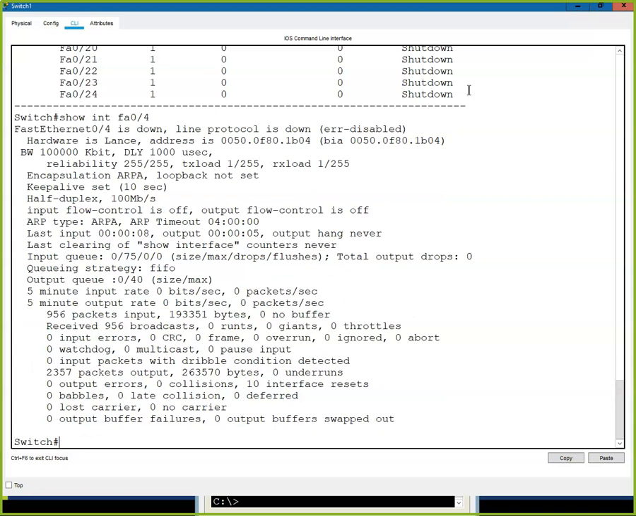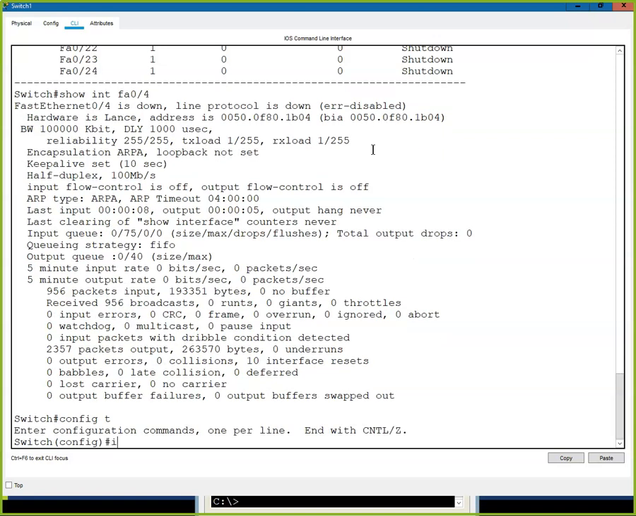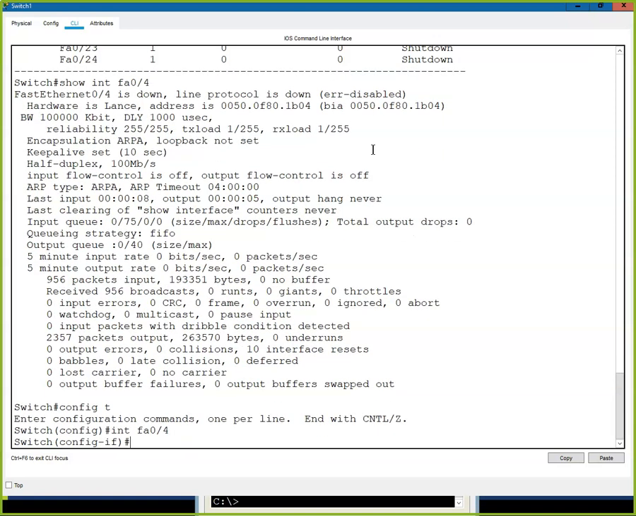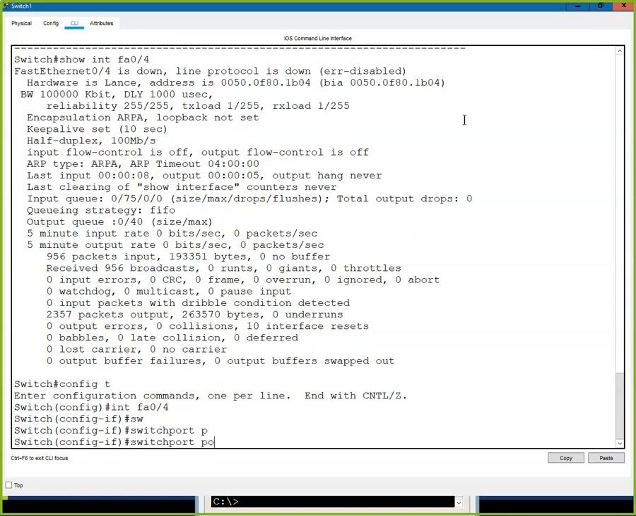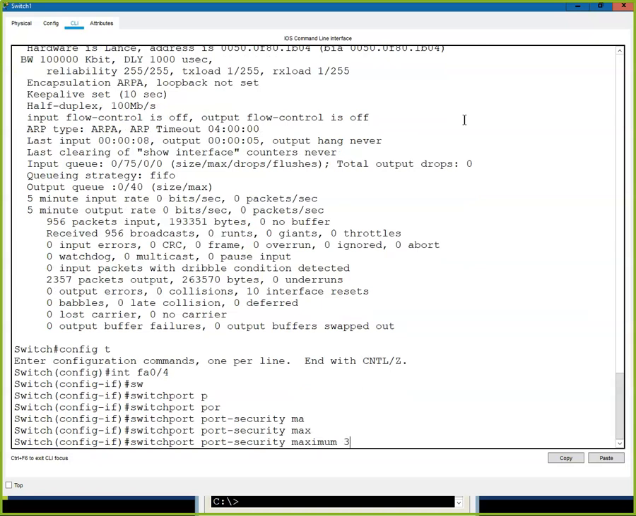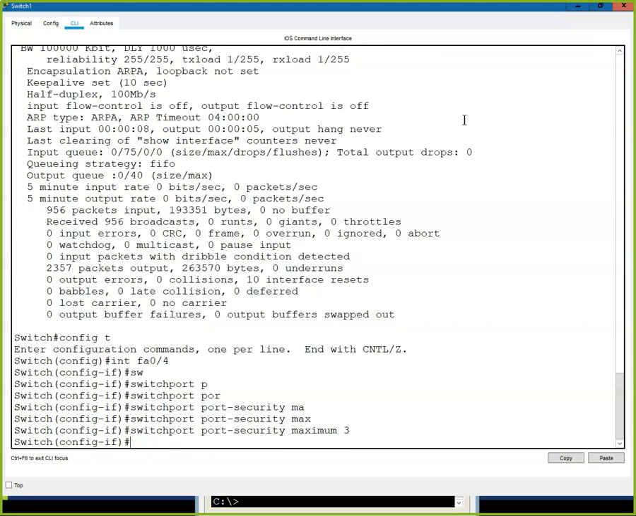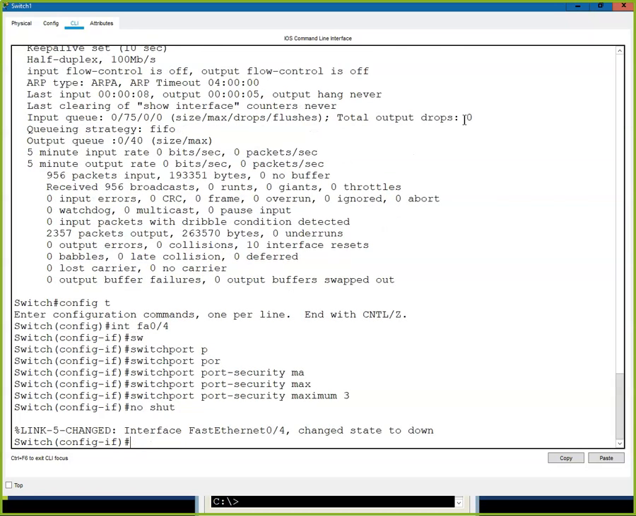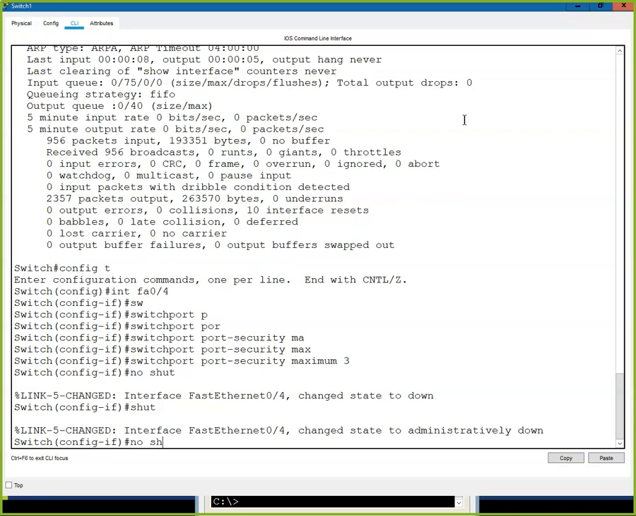I can fix that by allowing more addresses. Interface fast Ethernet 04. So we'll go switchport port-security maximum, and let's say 3 just for the heck of it. So I can now have 3 addresses on this one. Let's try to do a no shut. This should work, right? A no shut, it goes to down. That's what Err-Disable does. In order to bring an Err-Disable port back up, we've got to what's called bounce the interface. Do a shut and then a no shut when we do that.